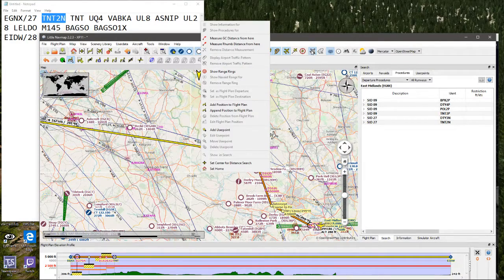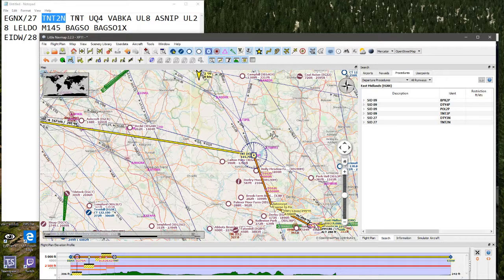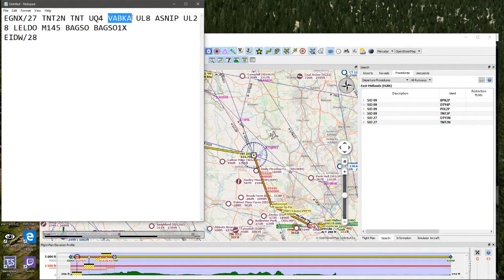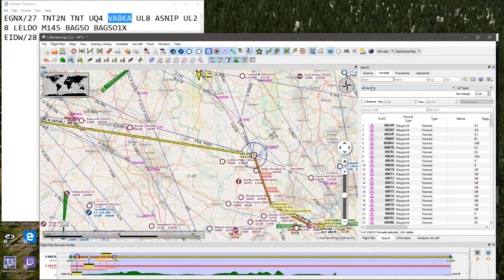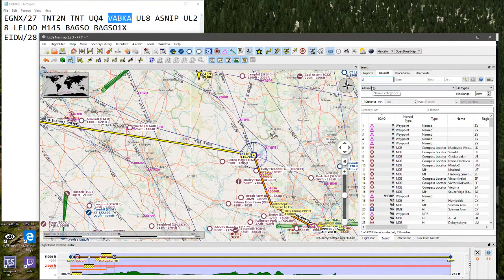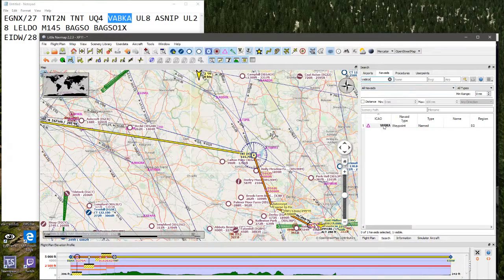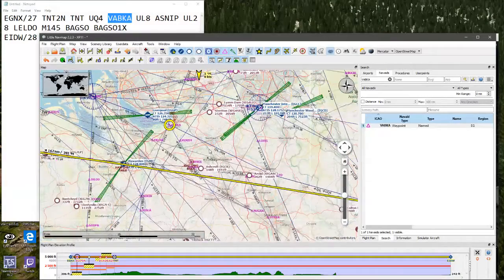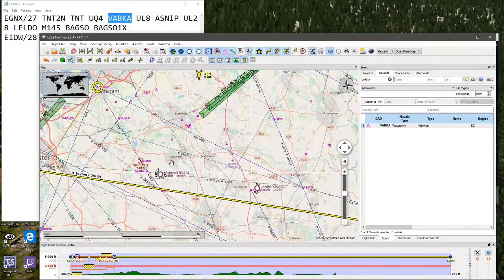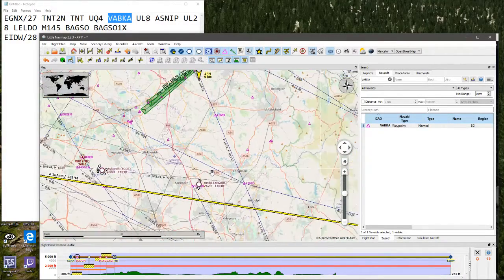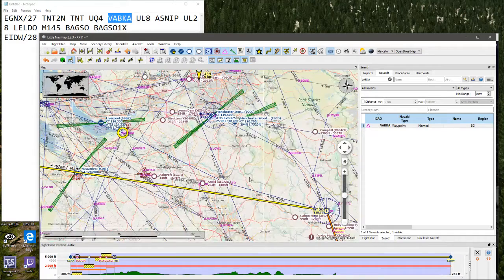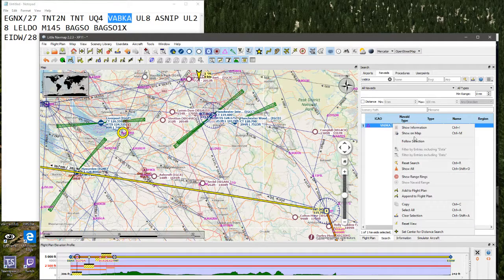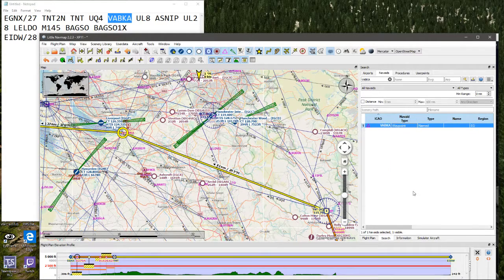We now need to go to Vabka because we're at TNT. So let's have a look at where Vabka is. When we click it, it'll highlight it on the map, so it's over here. Now, if you have a look, it's not a straight line from TNT to Vabka. So we're going to add Vabka to the flight plan, but we'll see what it does.